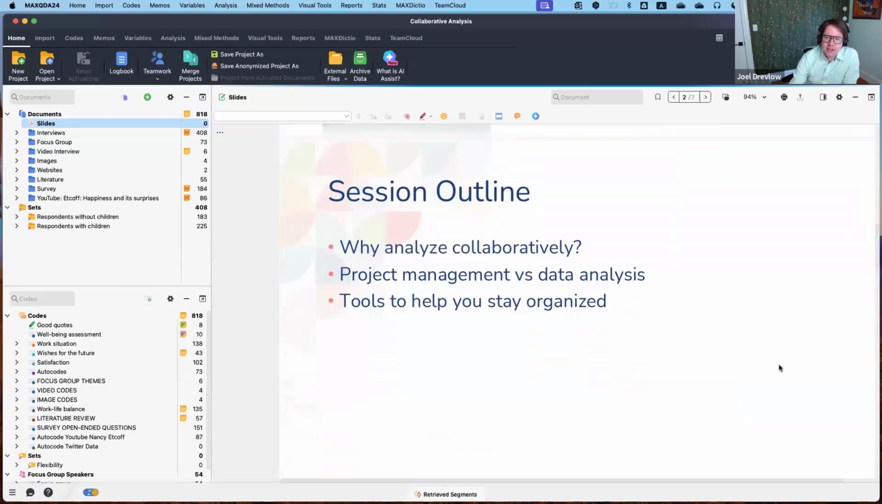So let's go through our outline today. What do I want to cover in the next 25 minutes or so? First of all, why analyze collaboratively? Some of you have already done this, so you have a little bit of experience with it. Some of you have not. Maybe some of you are curious about the prospects of this. We're going to talk about some of the high points there.